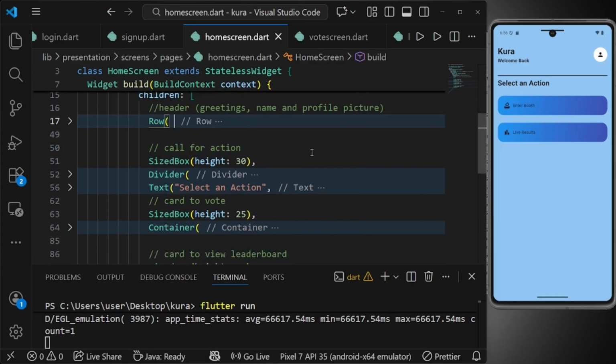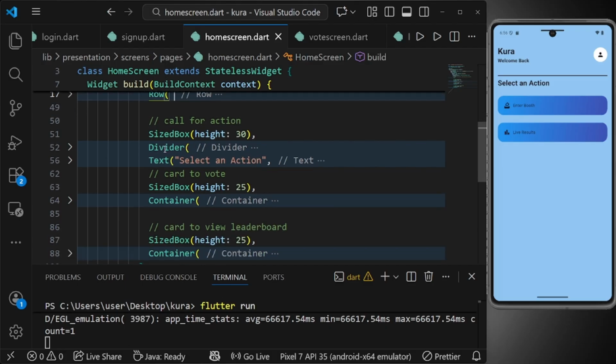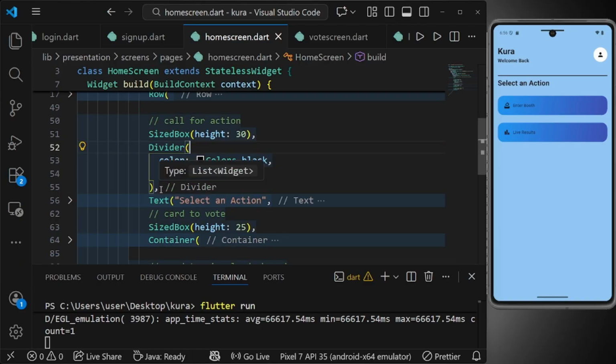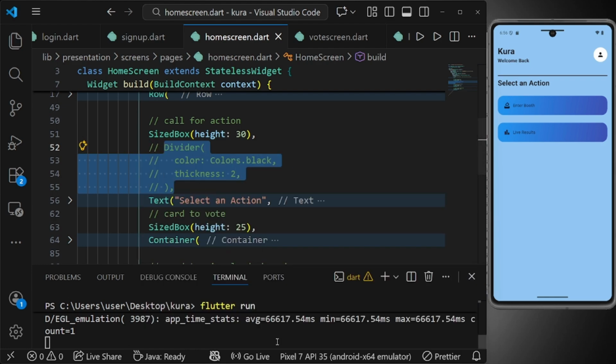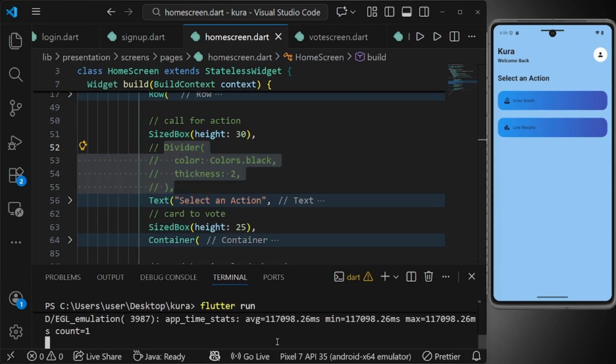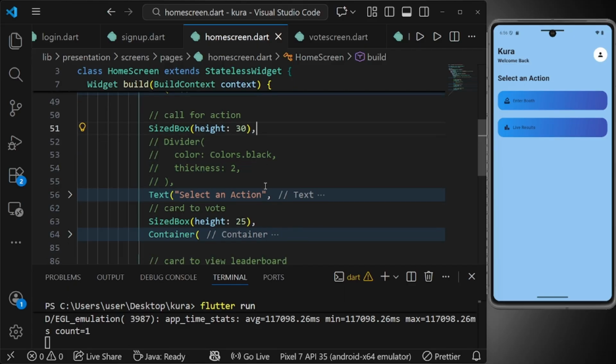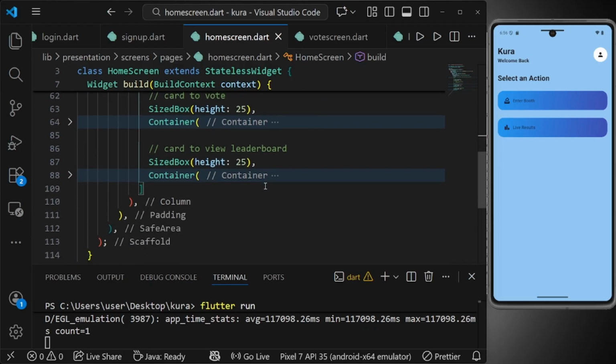Then we go to the call to action, where I just added a space. And this divider, I quite don't like the divider. Let me comment it out first and see. I don't like the divider. Select an action, anything simple. I think this is simple, right? This is very simple for us to use. Okay, I think it works. I have nothing much to say about it.